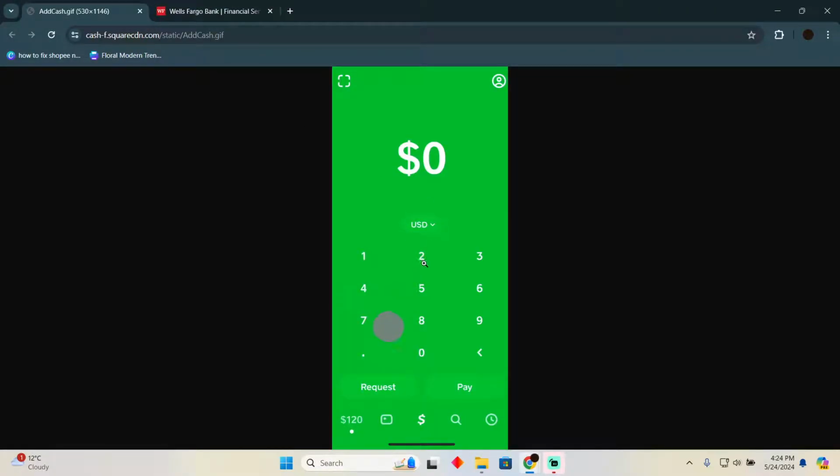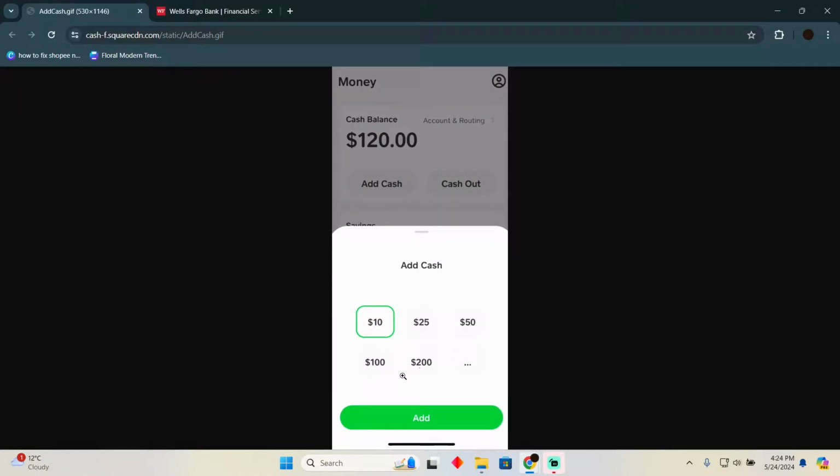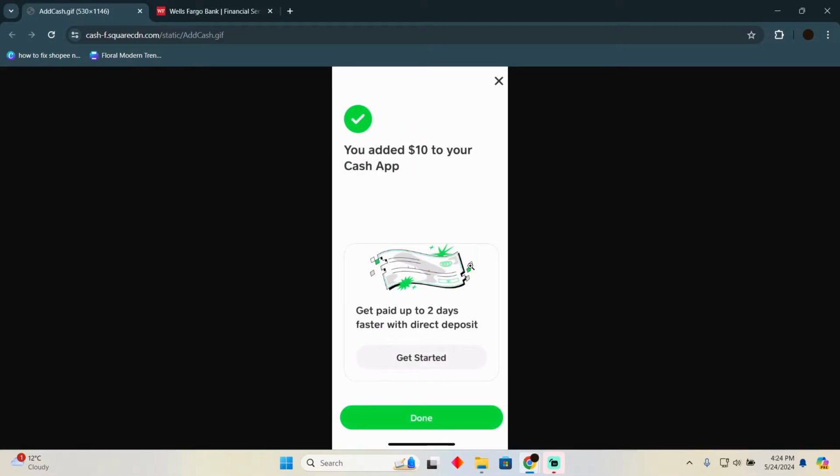Once it is linked, you don't have to do anything. You just have to do the same thing: tap on Cash, Add Cash, select the amount, tap on Add, and there you go. You just have to enter your PIN to confirm adding the cash, and it will automatically be added from Wells Fargo to your Cash App.